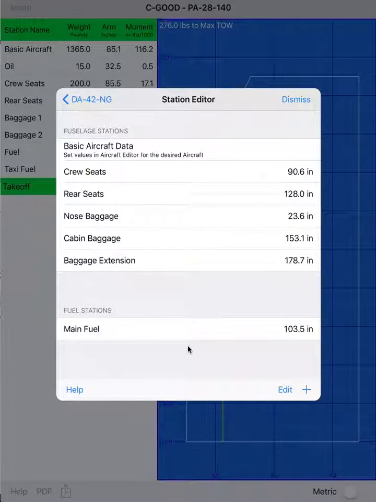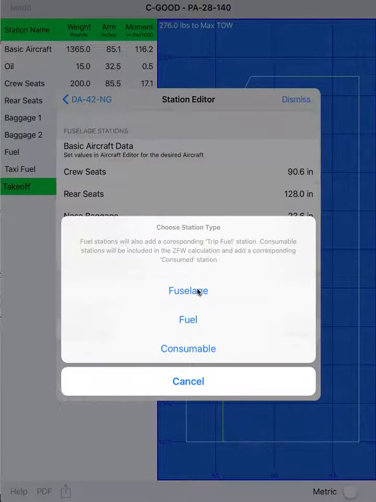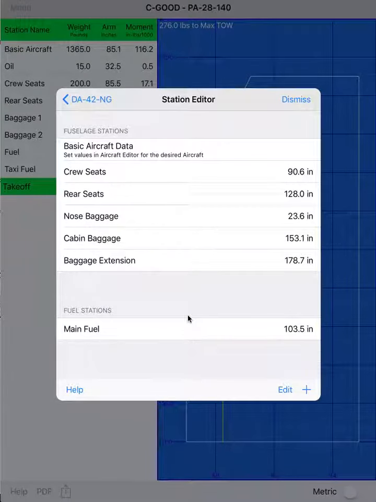Now we're going to show you putting in a second fuel station. The DA-42 has 2. So once again, we're going to go to the Add Station button down here. And in the past, where we showed you entering a new fuselage station, now we'll select fuel station. Creating a new fuel station puts the station down here, as you can see. It's just simply a default name called no fuel.